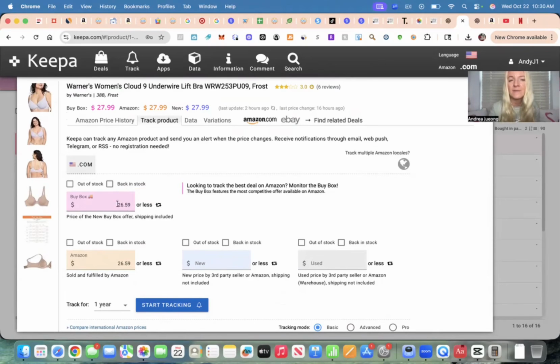So if you're not happy with the buy box price right now, you can change your buy box price, right? And you can just set your requirements in here and start tracking. It will track the item and notify you when it reaches the requirements you set, okay? So now we're gonna go back.